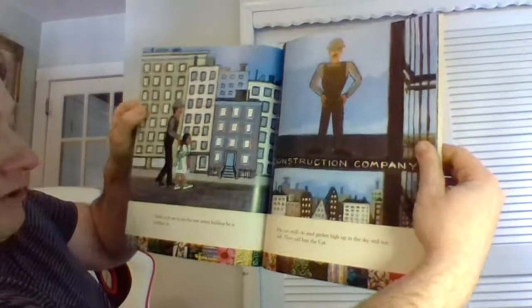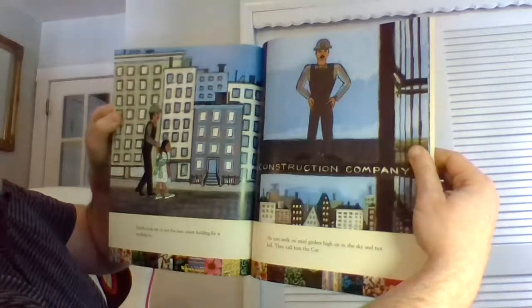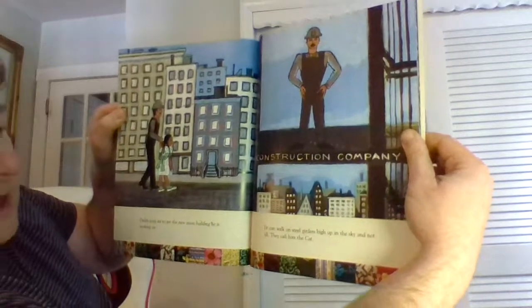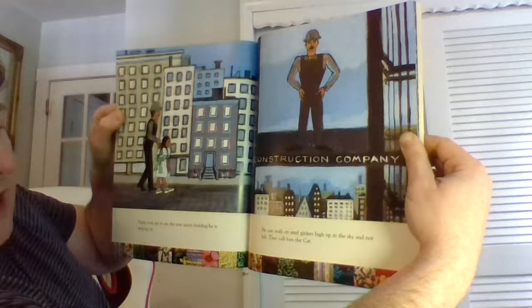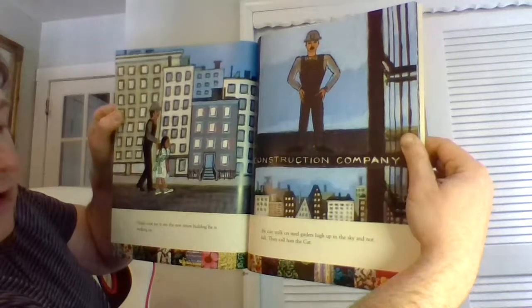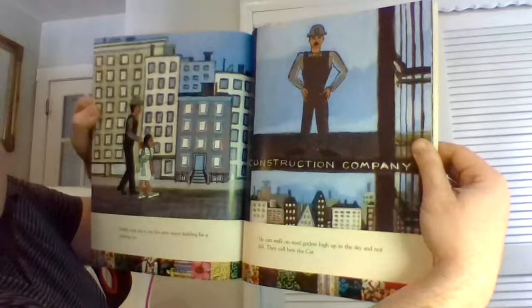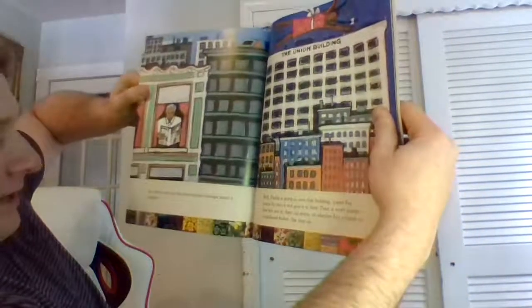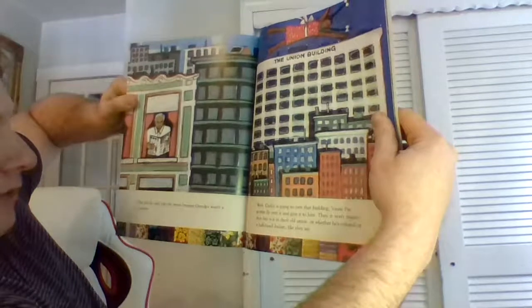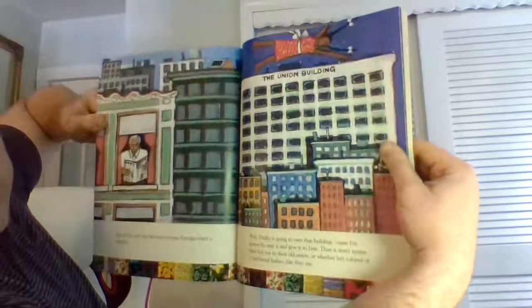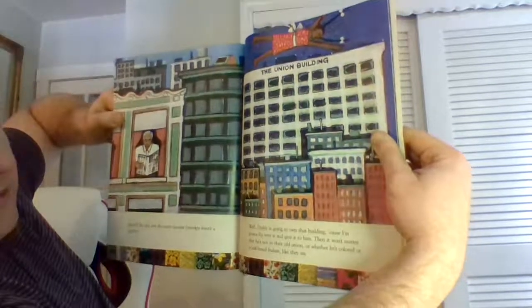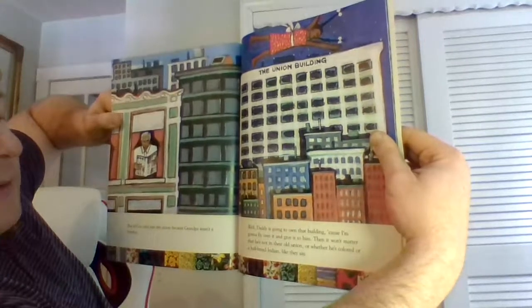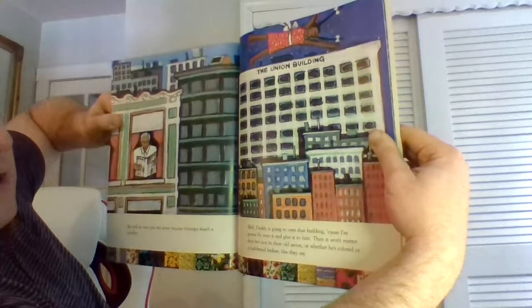Daddy took me to see the new union building he is working on. He can walk on steel girders high in the sky and not fall. They call him the cat. But still, he can't join the union because Grandpa wasn't a member. Well, Daddy is going to own that building because I'm going to fly over it and give it to him.